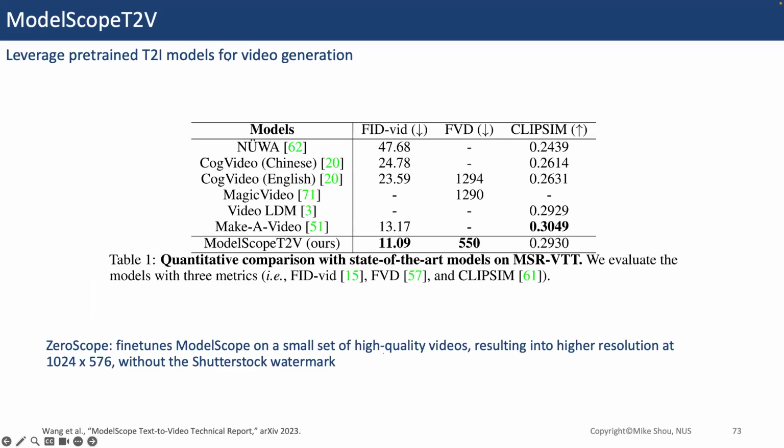In this table, they compare their performance with many closed-source models we have mentioned, and the result is quite good. But one issue with the ModelScope model is that it will show some watermarks in the generated video, which originate from the WebVid dataset used for the training. The WebVid dataset often has the Shutterstock watermark, which is quite annoying.